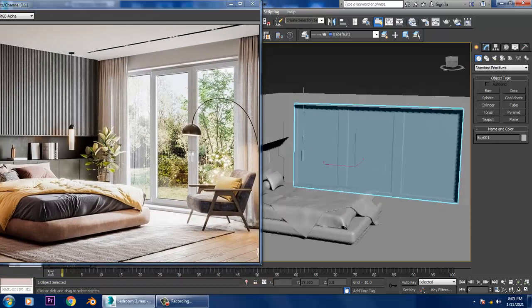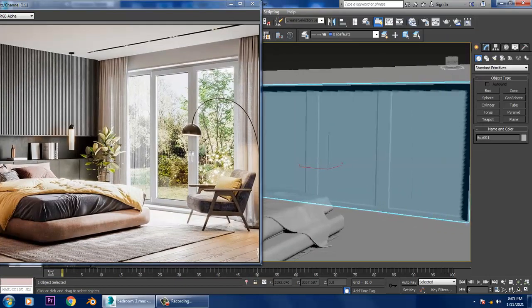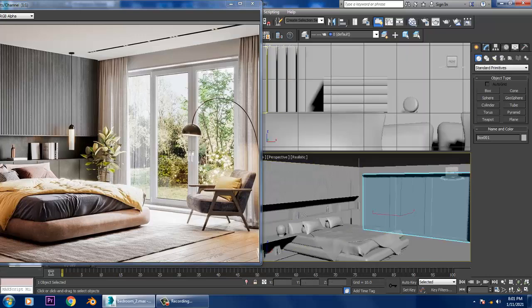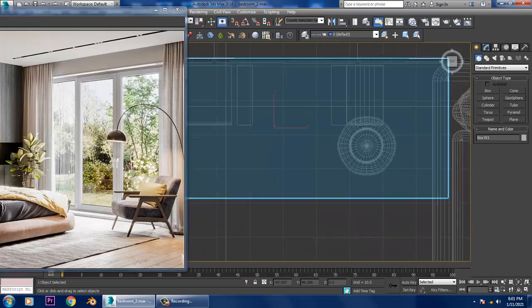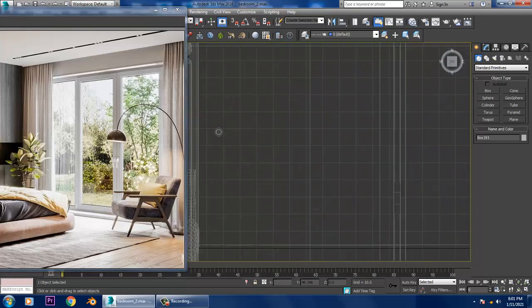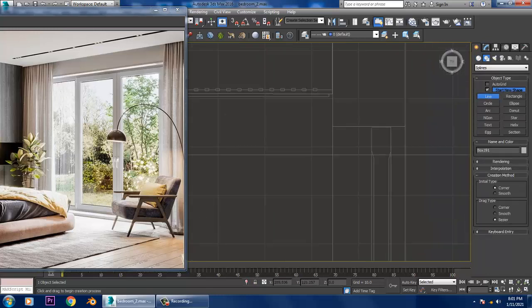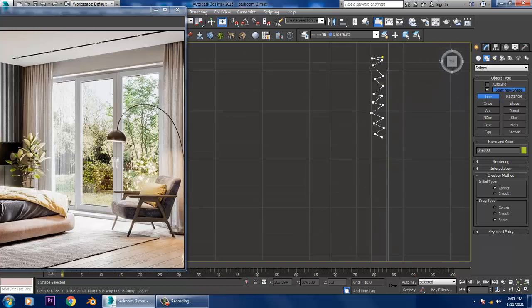So let's continue it. Very first of all, what I'll be doing over here is how I can create these curtains. I can easily create these curtains. For creation of these curtains, let's go to the top view over here. Let's take a line tool like this. What I am doing exactly over here is creating such kind of shape for the curtain.